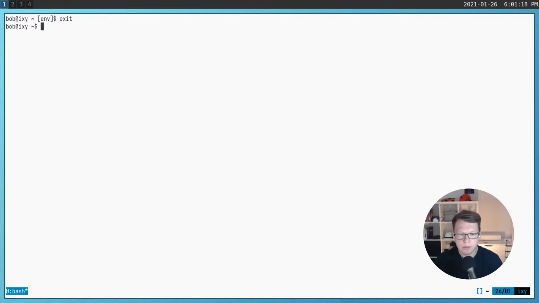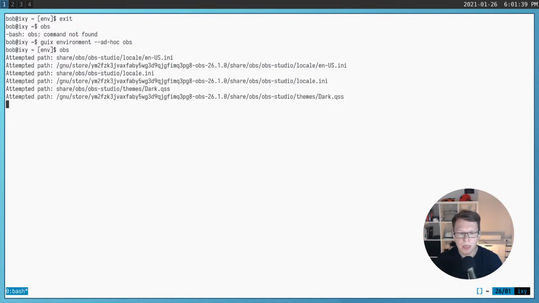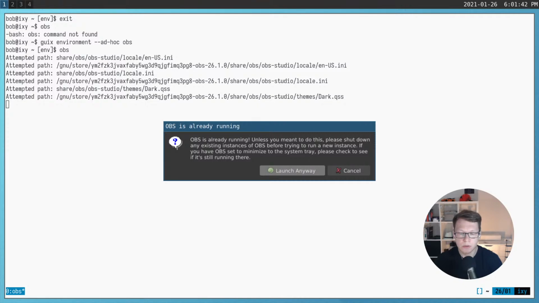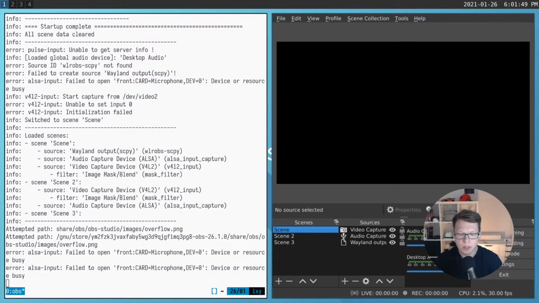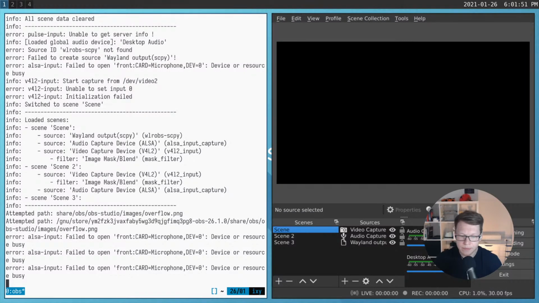And for that, I will create a temporary environment which contains OBS. As you can see, I don't have it installed. I will do something like that, which will spawn a bash with proper environment variables, which will point to the directory which contains OBS. And now I can start OBS, because I'm already streaming and have another instance on another desktop. It will say something about that, but as you can see, it started.